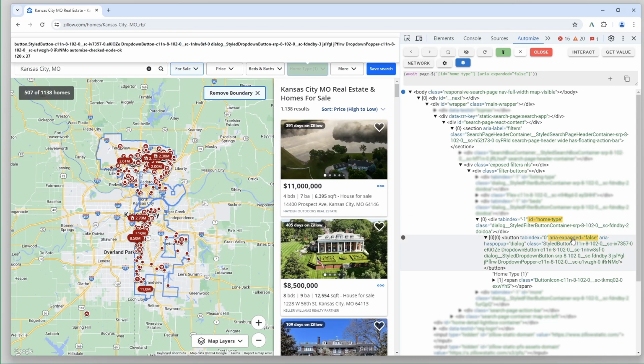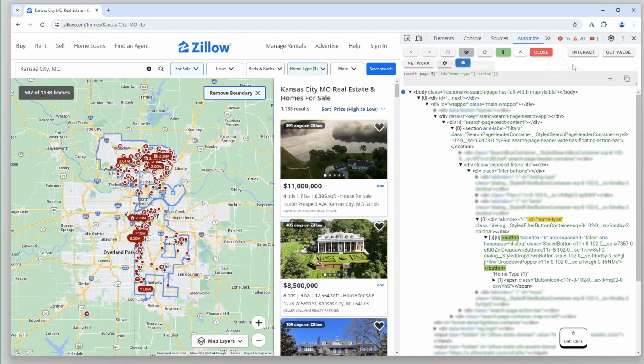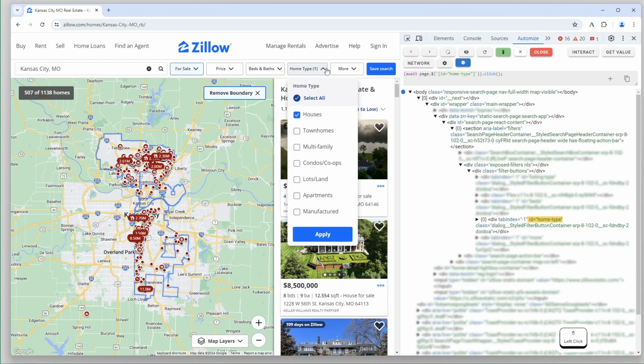And why don't we do button? That makes more sense. A home type button. That makes sense to me. So we're going to click on this, copy that guy, put it in here. Okay, save that. Then we're going to want to click on that, right?